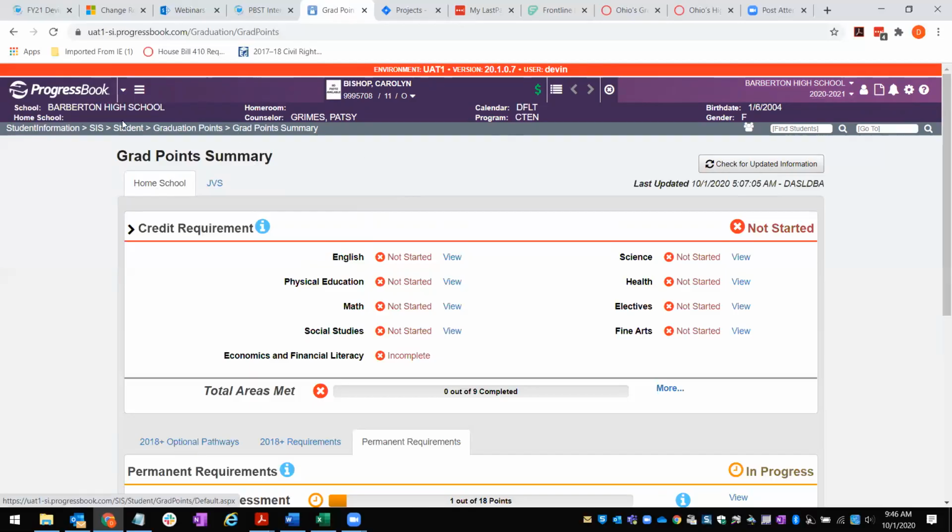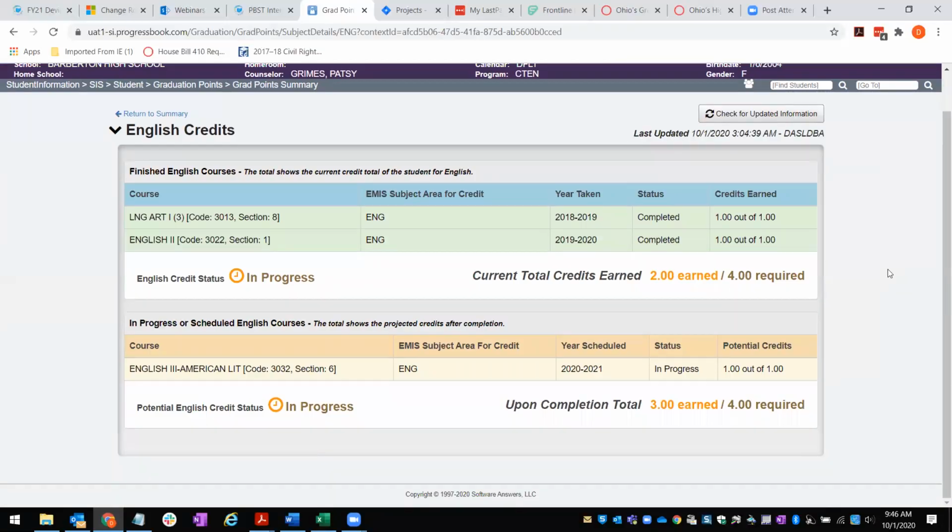Obviously if I'm making updates here, it's only going to change it on this home school tab. If the JVS goes in right now and is making updates and maybe they tell me about it, I'm still not going to see those updates until they actually check this button over at the JVS. But I can still go in and see the specifics about the courses she has taken there, or the state assessments that she has taken there.